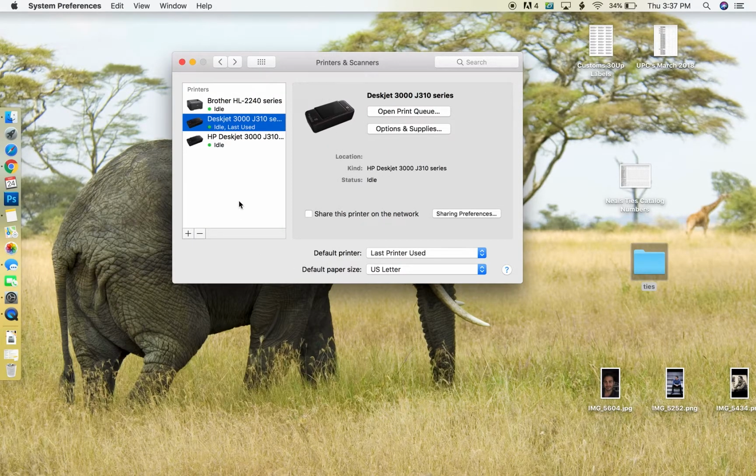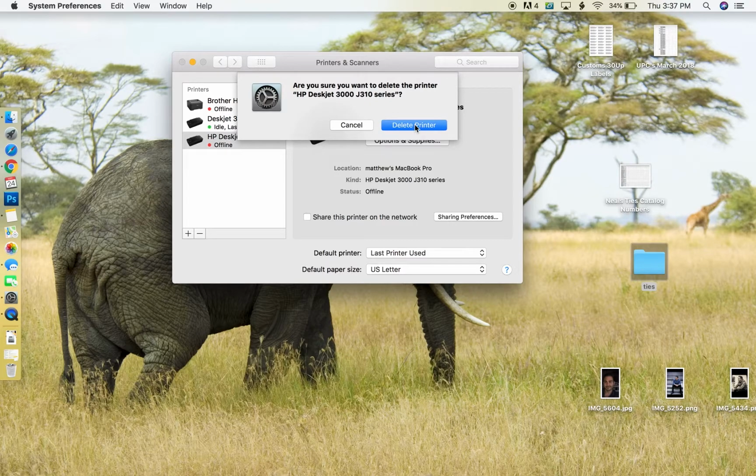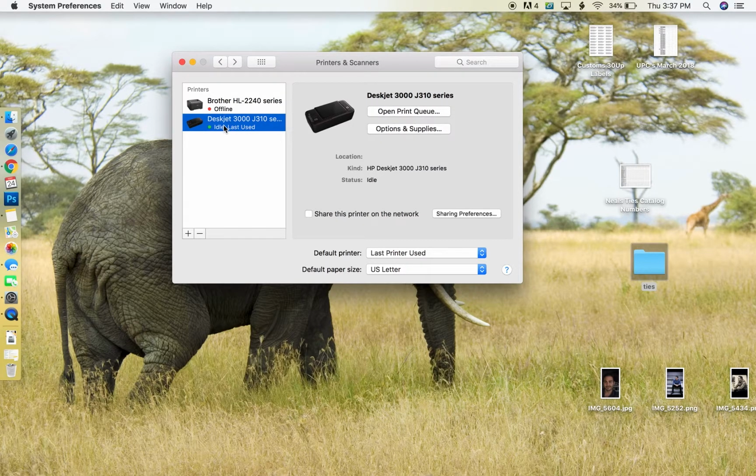So now if I unplug the Deskjet from my MacBook, you'll see I lose the wired one, which I'm going to get rid of because I'm never going to use the wired one, but I still have the wireless printer ready to go. All set from there.